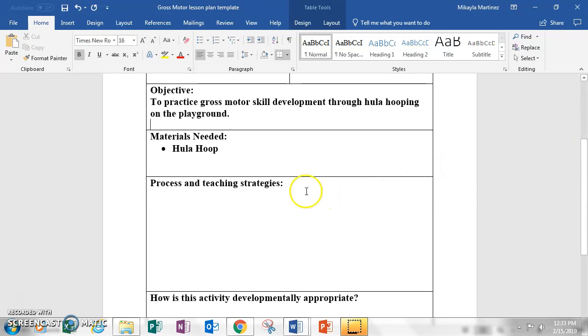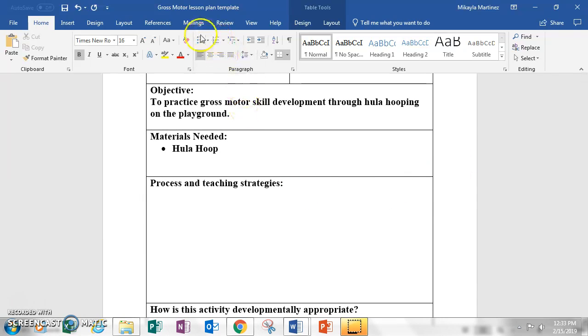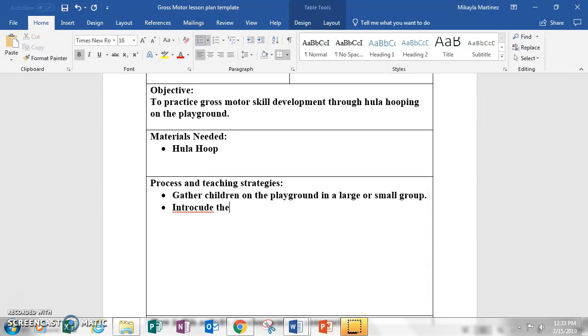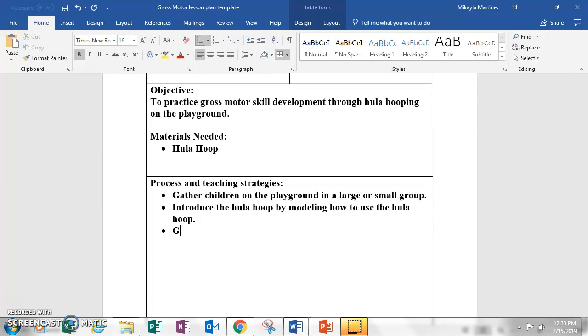So your processes and teaching strategies is going to be a little bit different. However, you can bullet point these, just make sure they're in complete sentences. So you might say, gather children on the playground in a large or small group. Introduce the hula hoop by modeling how to use the hula hoop. Give each child a hula hoop. Allow them to practice hula hoop.